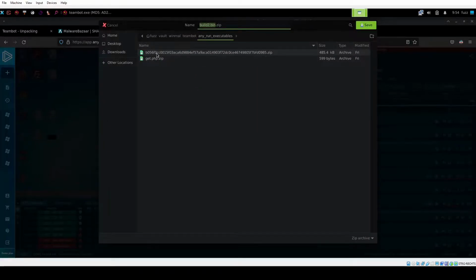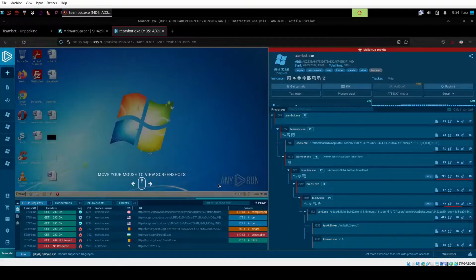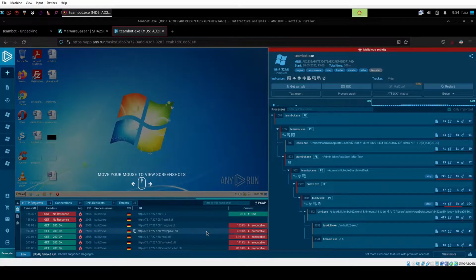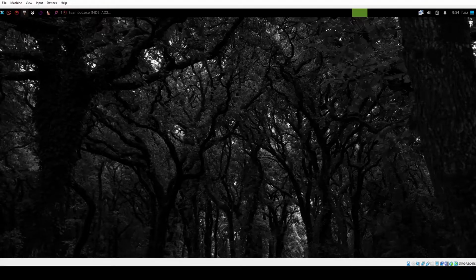I already downloaded this once because I analyzed it before doing this video. And what we can also see here is that there are a couple of downloads of libraries, for instance, this mozglue or nss3.dll, and we'll get back to those later. But for now, what we're going to do is analyze this build2.exe.